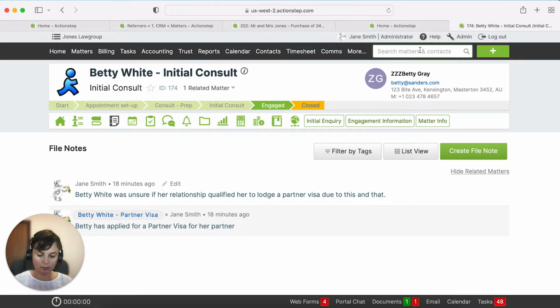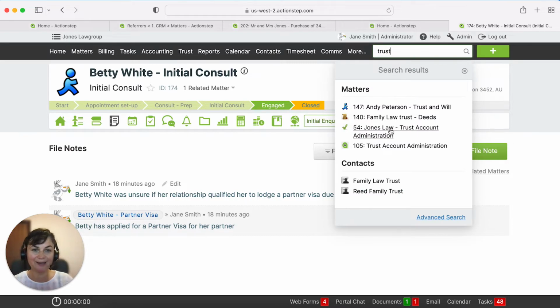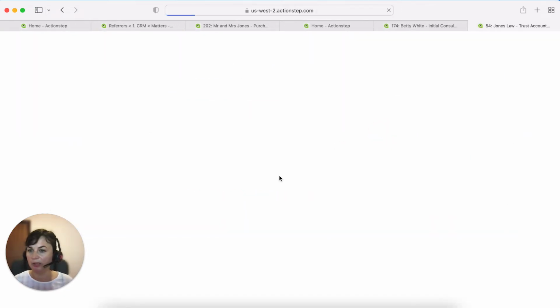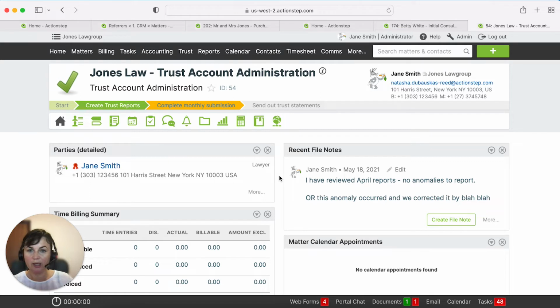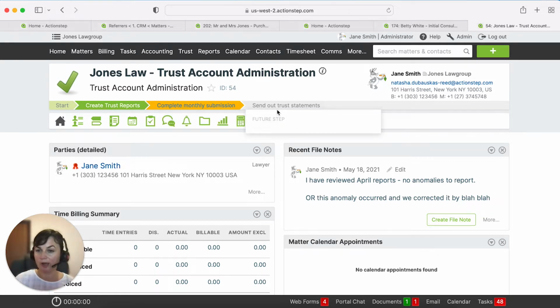Another good tip is when we're doing our monthly, quarterly or yearly trust accounting. My advice for this is to set up a trust account administration matter. What we can do is create a workflow which sets out what we need to do every month, so that if our trust accountant is away, we have a trust administrator or someone else who'll be able to complete the process, and we've got some instructions and workflow there for them.